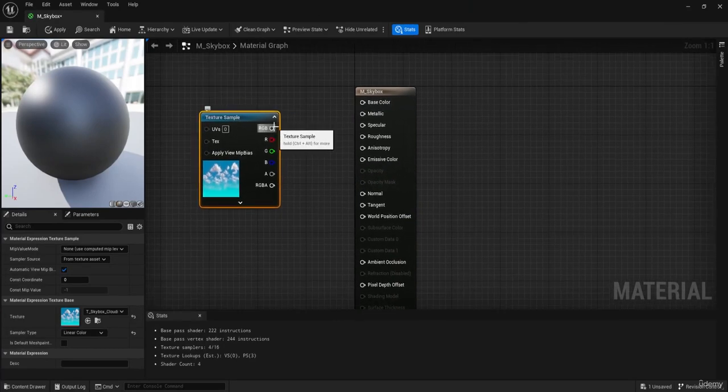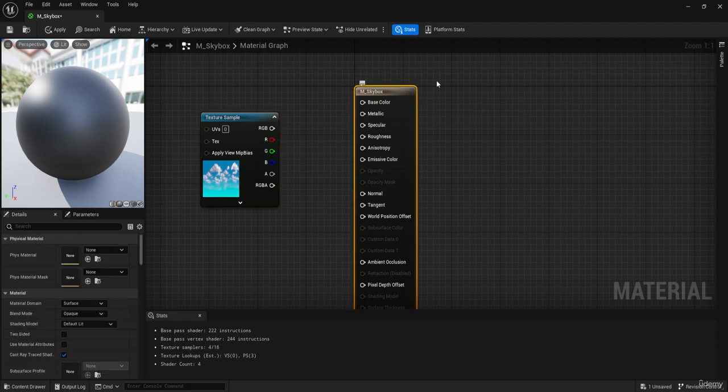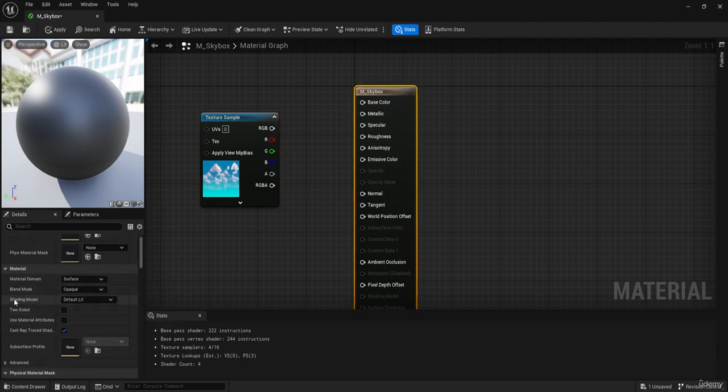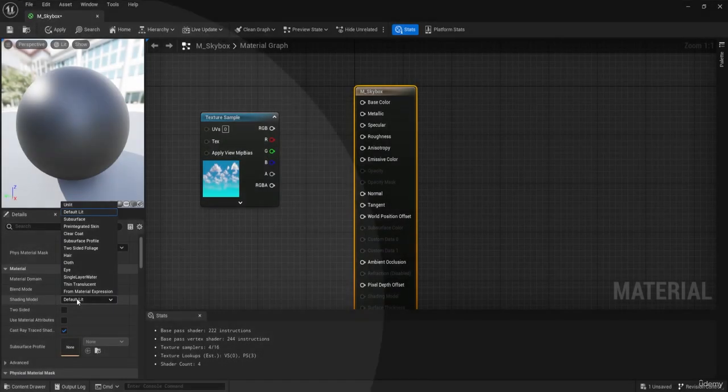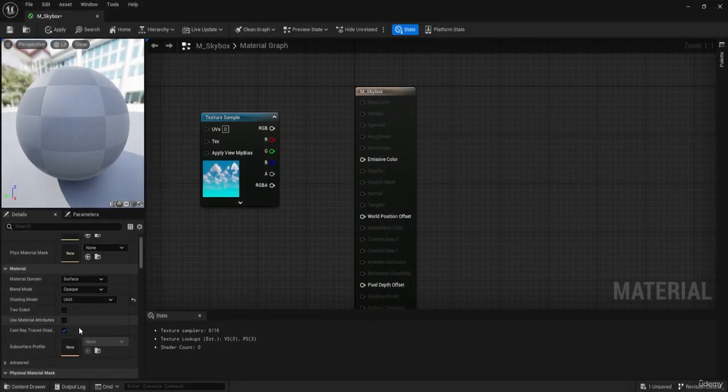We're then going to just simply drag and drop into the base color, or actually, sorry, I'm going to hit escape to cancel this. We need to first of all set ourselves up with a proper skybox material. So let's go ahead and select this. We're going to firstly change the shading model on the left hand side. We're going to change this into unlit, like so.